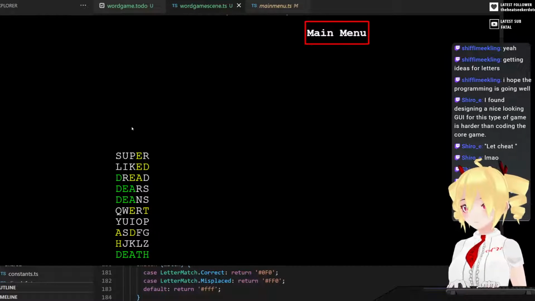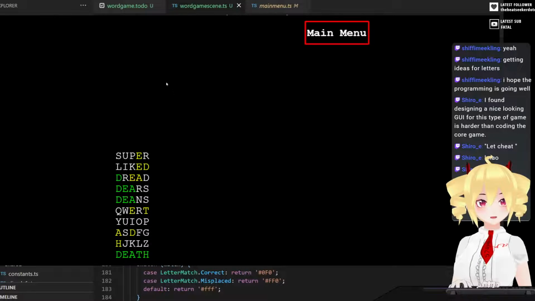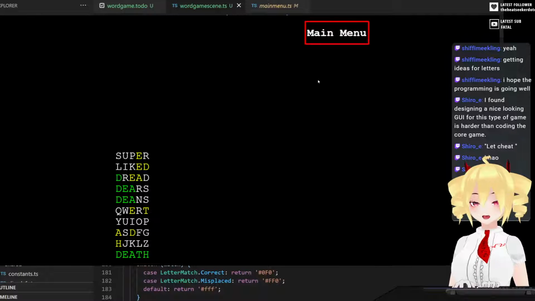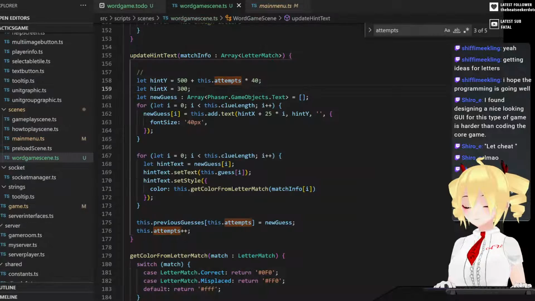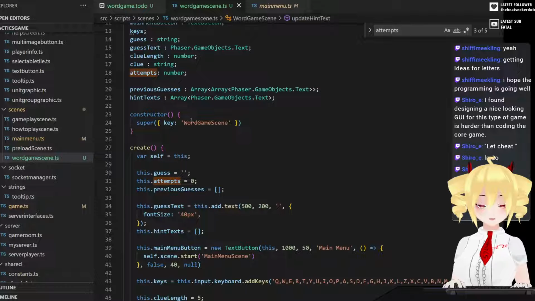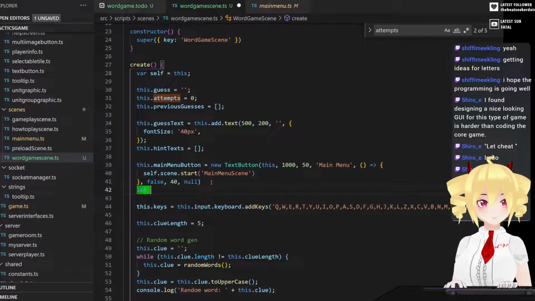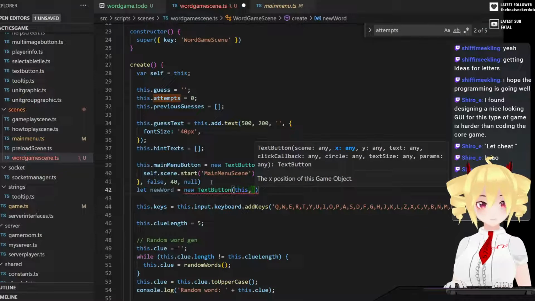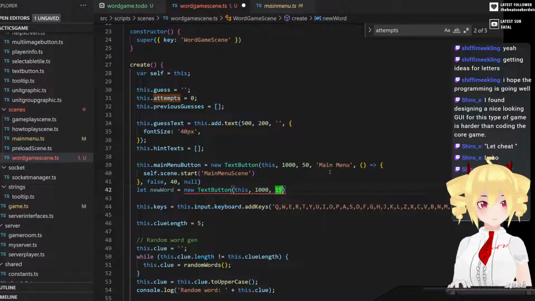Alright, so let's add a new button for like a new word, because that'll probably be nice. So we'll just add a new text button. And we'll just stick it right below the main menu button.